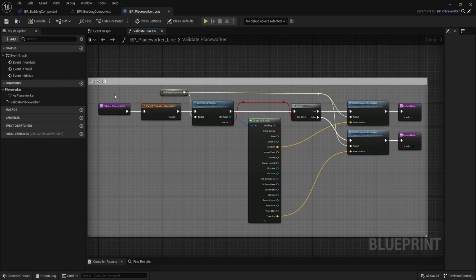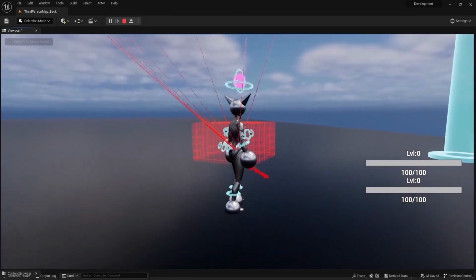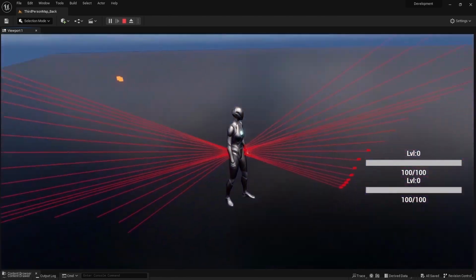Let's go ahead in our place worker and get our building components, get the place position, break the hit result, branch off that, either set the component location to either the location of the hit result or the location of the end of the trace and return either true or false. Okay, let's go ahead and test out functionality. Looks like it's working as expected if I add and remove the cube.